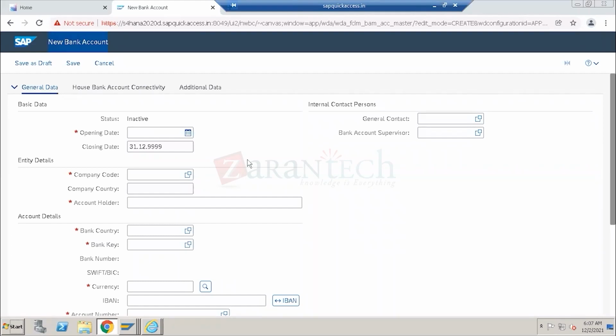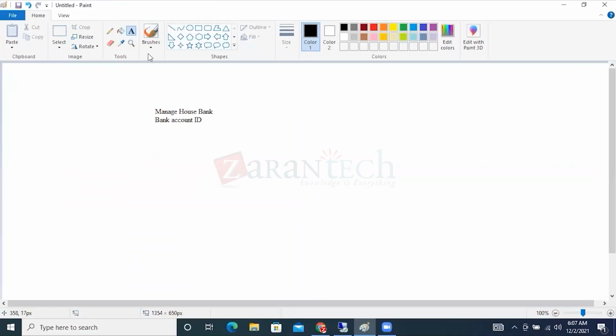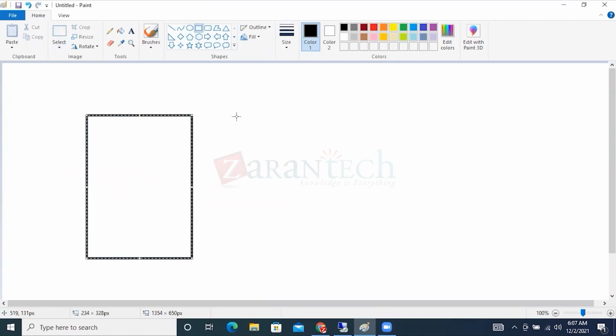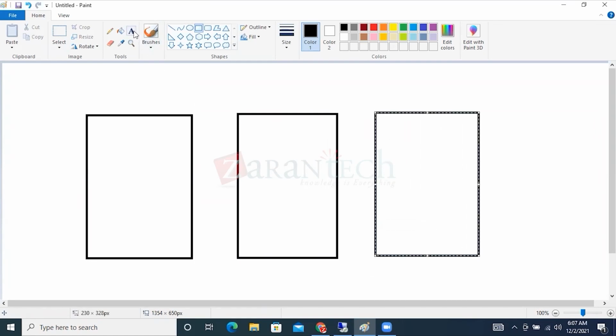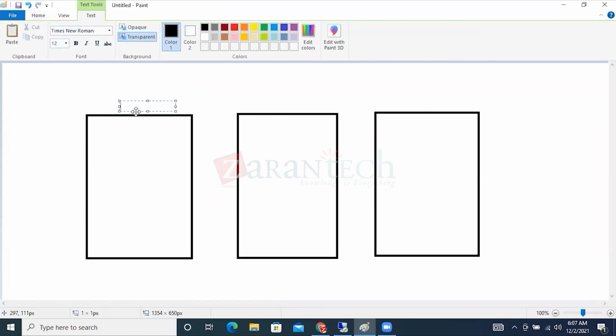And very, very important here. If you have a system landscape, you have a three-system landscape. This is my development system. This is called my quality assurance system. And this is what I call my production system. Very, very important here. This is your development system, the dev system. This is your quality assurance system. And this is your production system.